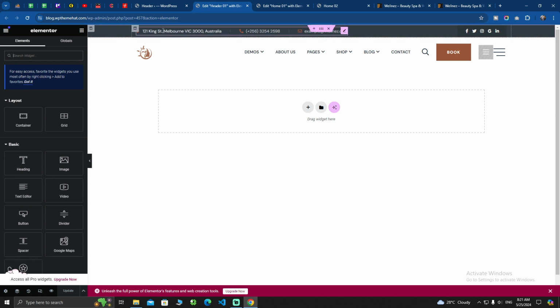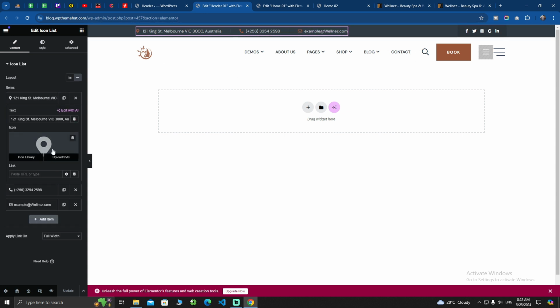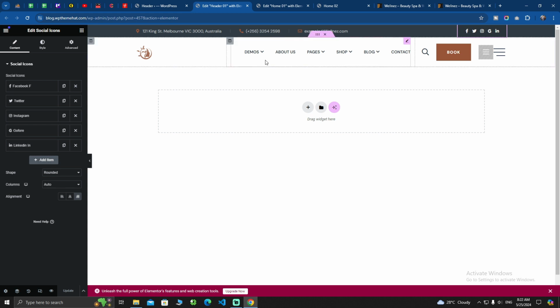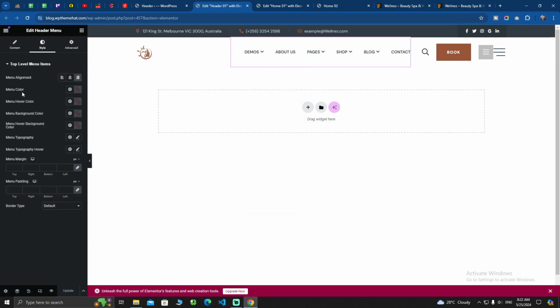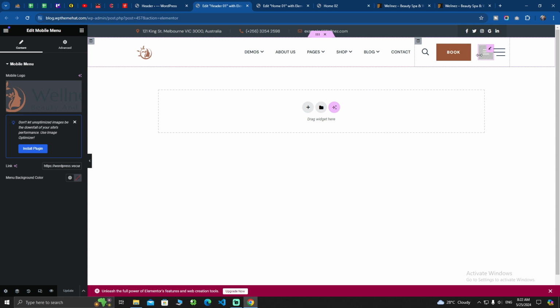Now in here you will see a bunch of options to change the content of these specific things. So you can change the text here, you can change the icon, then the number, as you know how Elementor works. This way you can edit all of these things, and the menu options, and you can edit the menu, then the search you can remove it, and then the button, then the mobile menu.